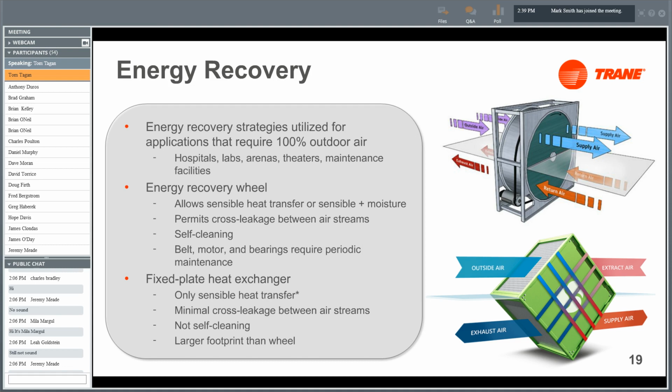So in the top right-hand corner, we have a picture of our energy recovery wheel, and the way this wheel works is you're going to send return air from your space. Let's think about a hospital. 70-degree air from the operating room is going to pass through this return air side of the wheel and exhaust to the outdoors. And then on a hot summer day, you might be bringing in 95-degree outside air, and it's going to pass through the supply side of the wheel.